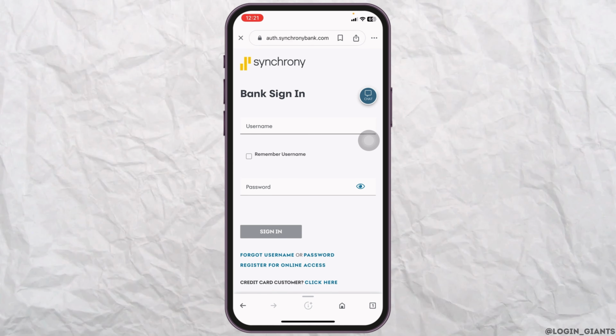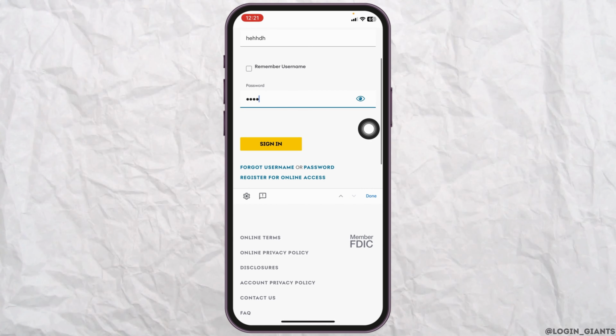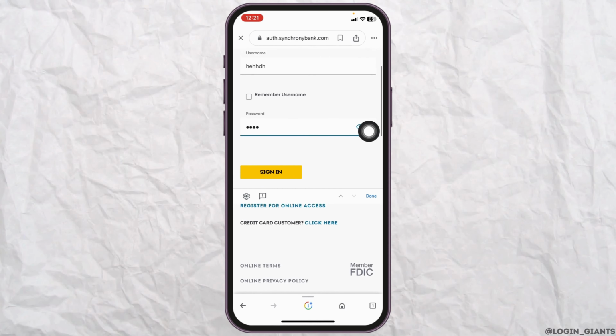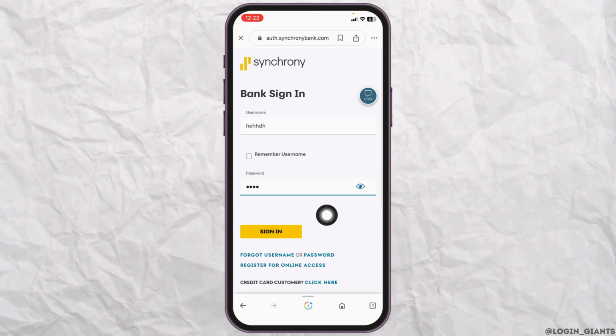Firstly, you'll need to type in your username and then type in your password. In case you want to remember your username, you can check this option. Once you fill this, you can click on the option of sign in. But in case you have forgotten your username or password and want to recover it, you can click on these options. Once you fill this, click on the option sign in, and with that you will be logged into your Synchrony Bank savings account. So this is how you can easily log into Synchrony Bank savings account.